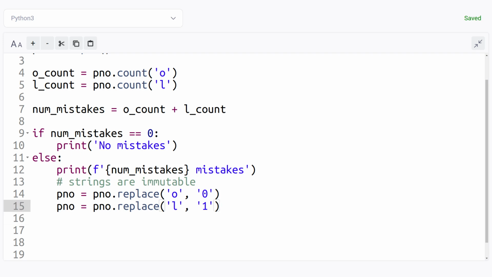Now, one final point regarding this replace method is that when you call replace, it replaces all occurrences of this particular string. So in this case, let's say o occurs 3 times in the phone number. Every single occurrence of o will be replaced with 0. So remember that pno.replace, or string dot replace, replaces all occurrences of the first string that's passed as argument with the second string. Now you have to print pno. That's the only thing that's remaining.